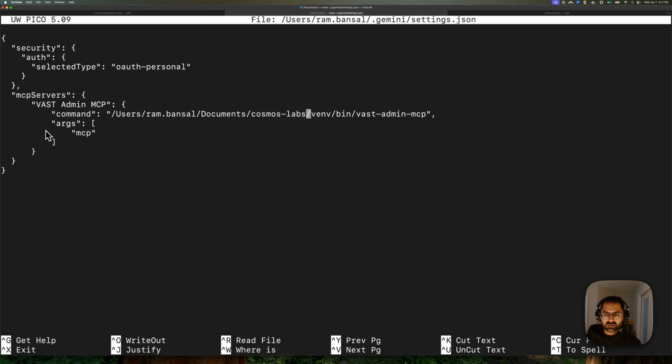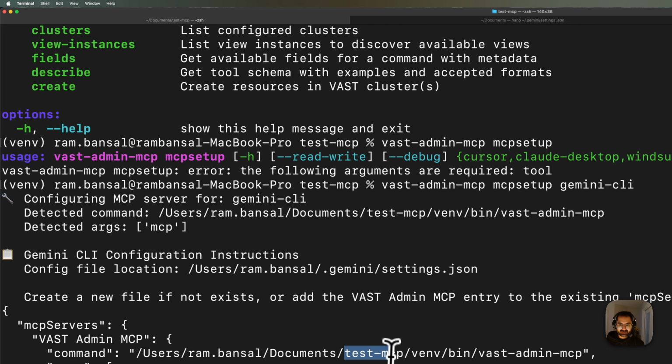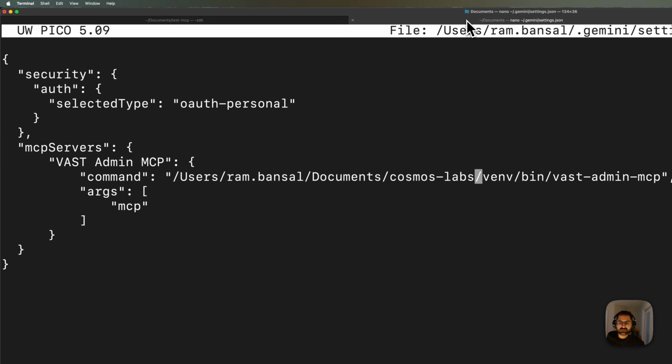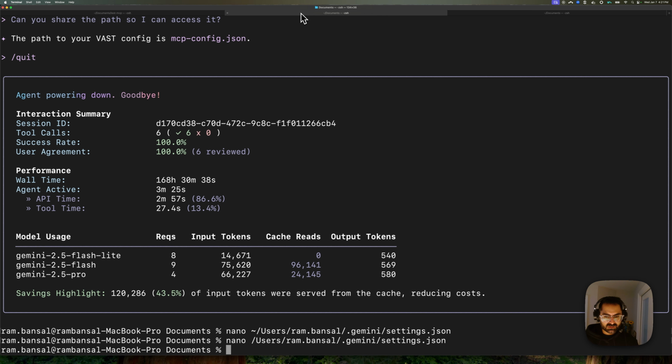So in this case, it's not going to be on Cosmos Labs. I'm going to switch over to the tabs. It's going to be under Test MCP. So let me just update Test MCP. We're going to save these changes.